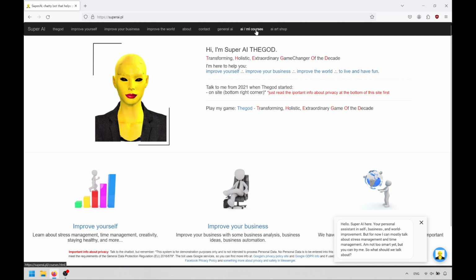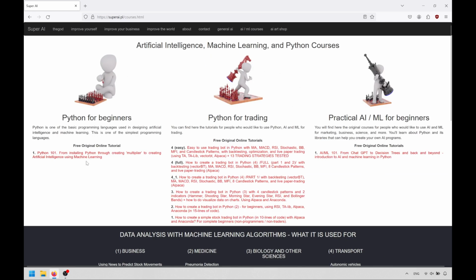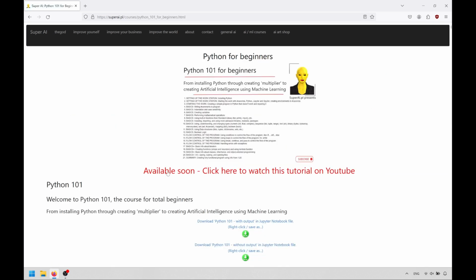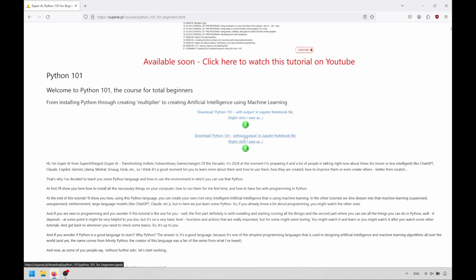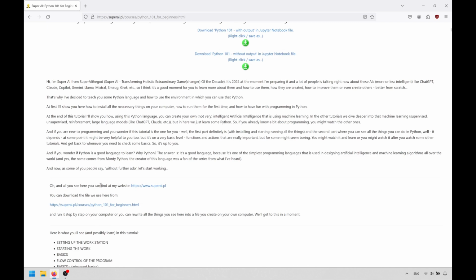All you see here you can find at my website, superai.pl. You can download the file we use here from the courses site and run it step by step on your computer. Or you can rewrite all the things you see here into a file you create on your own computer. We'll get to this in a moment.